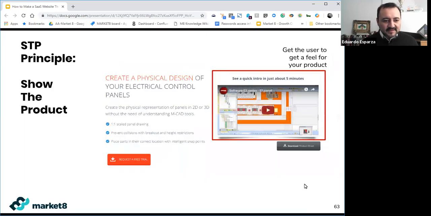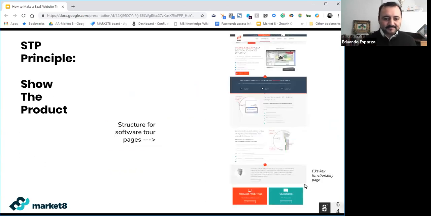Next point is the STP principle, or show the product. In this case, the E3 series is showing a short, 2 to 3 minute demo on every feature page. And the point is to get the user to get a feel for your product.